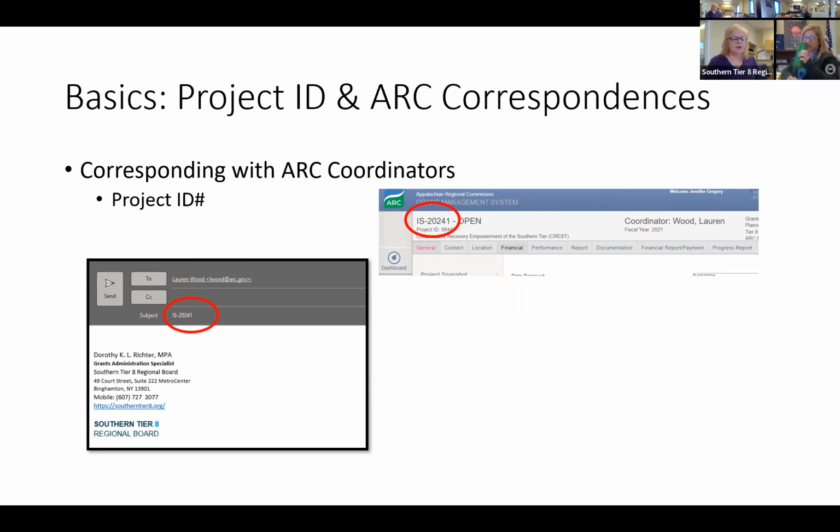So when you are reaching out to your ARC coordinator, I just want to point this out because this is something ARC has asked me to always share with every new awardee. Your email is going to be as simple as this: you're going to reach out to your coordinator, and in the subject line is only going to be your project ID. In this case, as I showed you in the last example of the Inspire grant, it's IS-20241. That's the only thing I'm going to put in that subject line. I'm not going to put anything else there.